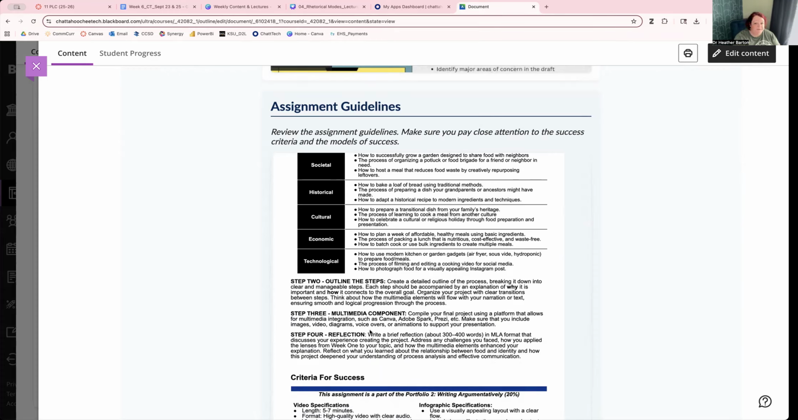It allows you to do infographics. It allows you to create videos. It allows you to create PowerPoint-like slide decks. I find it very easy to use, and there is a free version if you do not have a paid version. You can also use Adobe Spark, Prezi, but make sure that it's multimodal. In other words, has media within it.